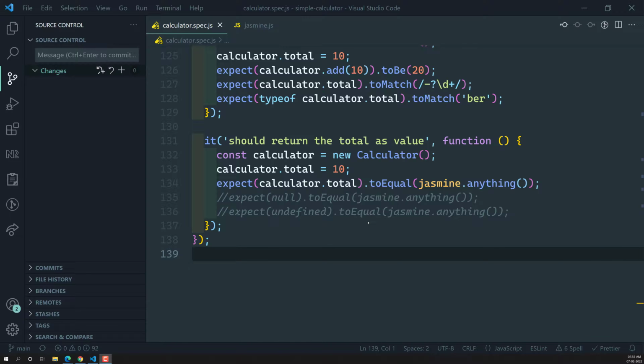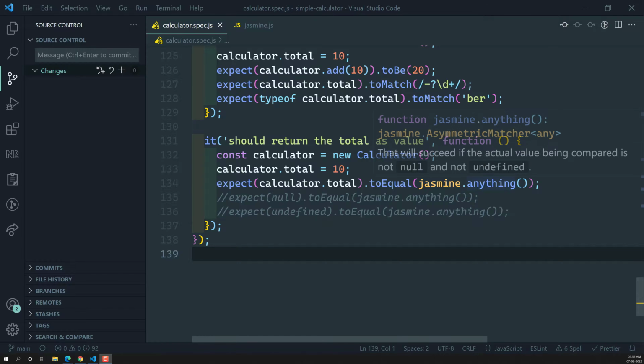So in the previous video we have learned about the anything asymmetric matcher, right? In the same scenario we have other asymmetric matchers also. Another one we most notably need to remember is any. So what is the difference between any and the anything matcher?